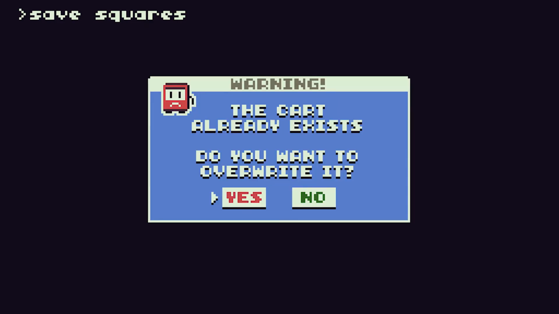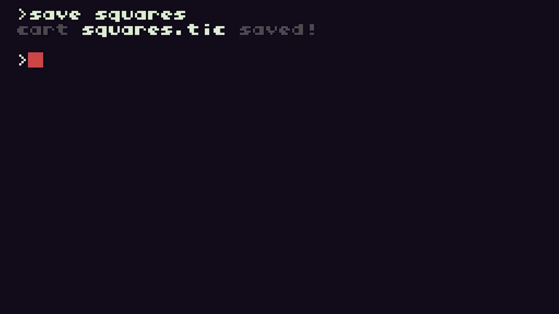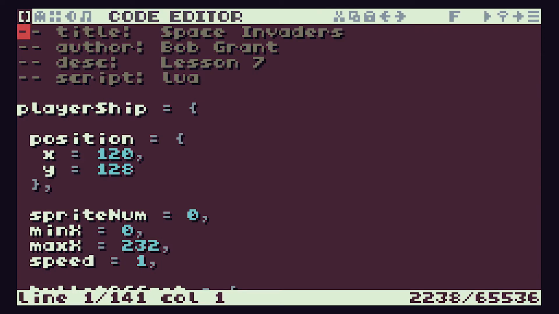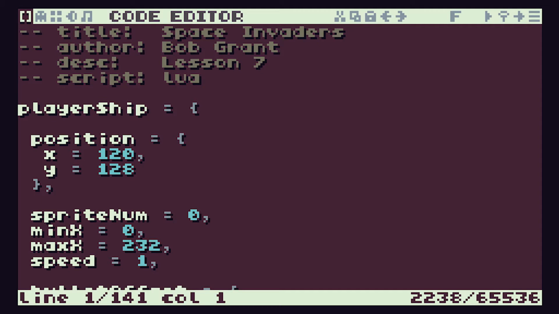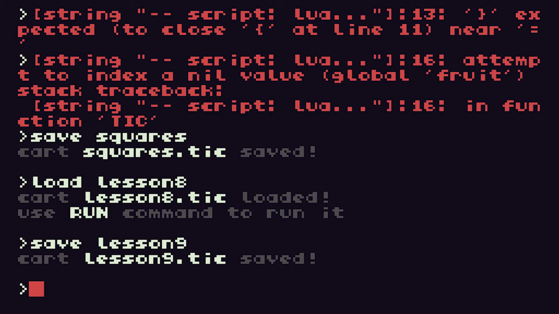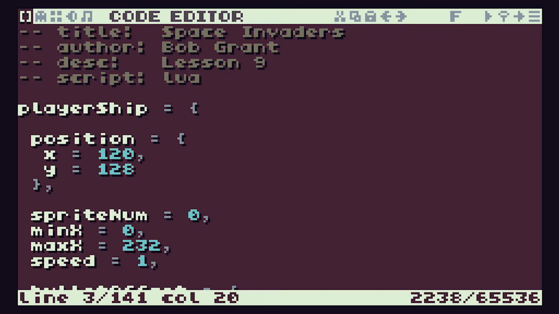Again, I've obviously already been playing around with this, so I'm going to overwrite that. Once we've saved it, we need to load in our lesson 8 code and go into that, and we can then start working on our Space Invaders program. To start with, this is now lesson number 9. Let's just save that so we don't overwrite any of our previous work. So I'm going to escape out and I'm going to save lesson 9. That keeps all of our previous work safe while we do our updates for this block of code.